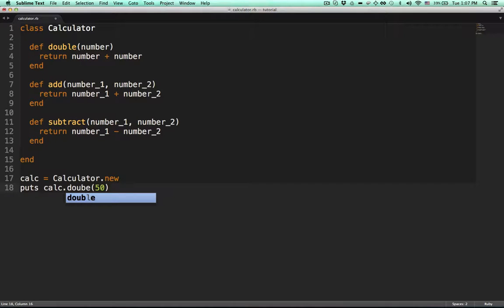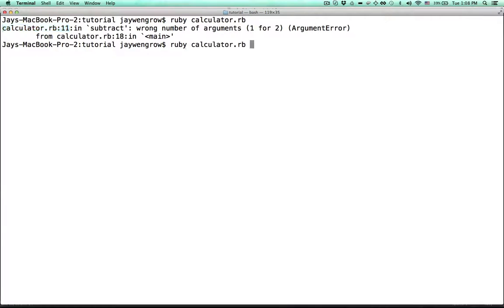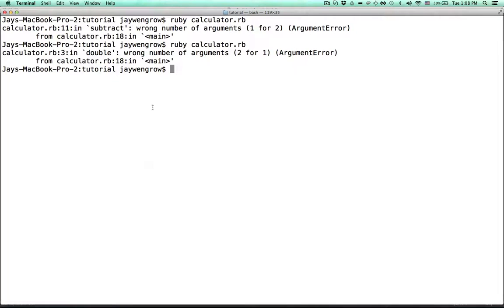Now, what would happen were we to call, let's say, the double method. Now the double method expects only one parameter. What would happen if we threw in 2 arguments? Let's see. Here we get a similar error message, but here it says wrong number of arguments 2 for 1. That means to say that the method is only expecting 1 argument, but we've given it 2. So thankfully, some error messages are pretty straightforward.